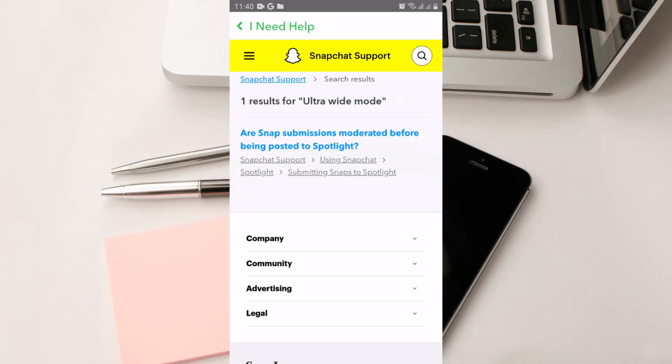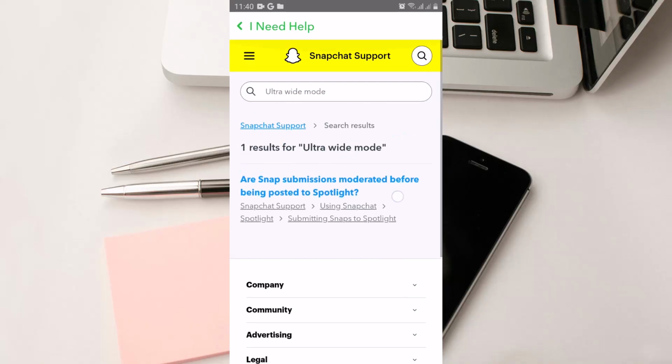In my region, Snapchat is not that updated yet, so getting ultra wide mode in my region is not possible. But in some regions, it might be available to use the ultra wide mode. So for that, all you have to do is search for ultra wide mode, and then they will give you the walkthrough for enabling the mode.